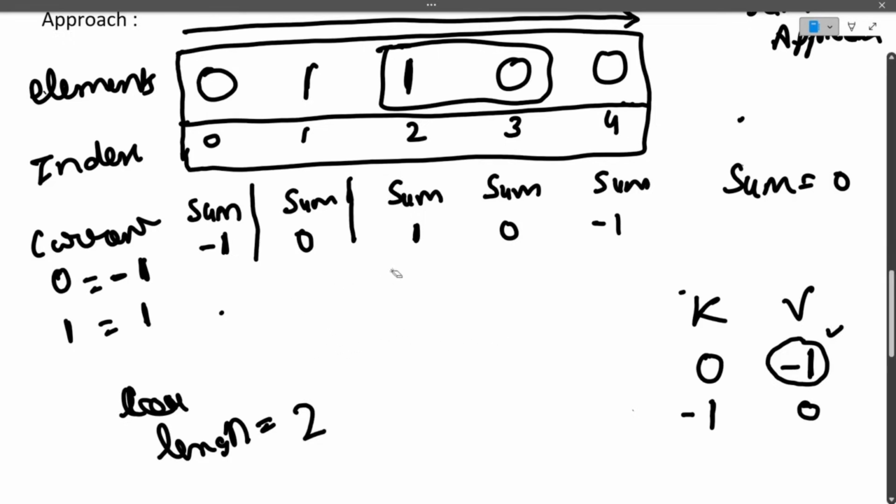Now let's move towards the next index. Next index in sum is 1. So till here the sum is 1. 1 is not present in the hash map, so we will add it in the hash map with the index as 2. So till index 2 the sum is 1.